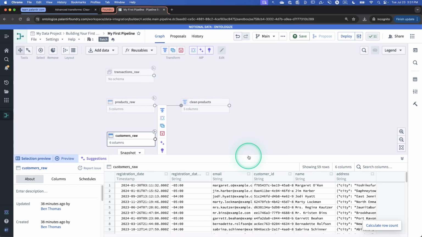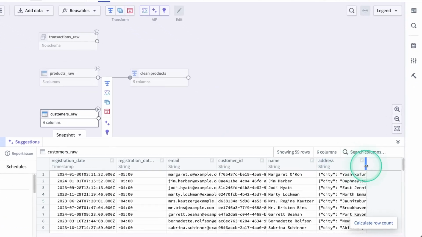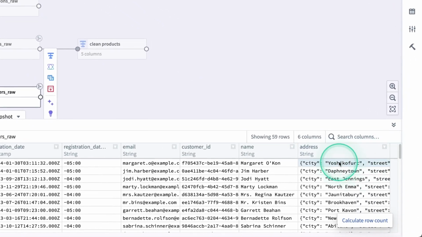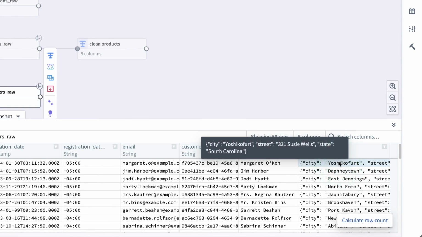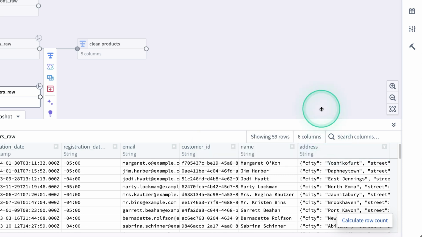A few things about the customer's raw data. First, the address column is not a human readable address. It's a struct data type, which is a composite data type. And if you've worked with data a lot in the past, you might recognize this as a dictionary. We have some keys and values, street, city, state. We just want to turn this into a human readable field. Nobody looks at addresses this way.